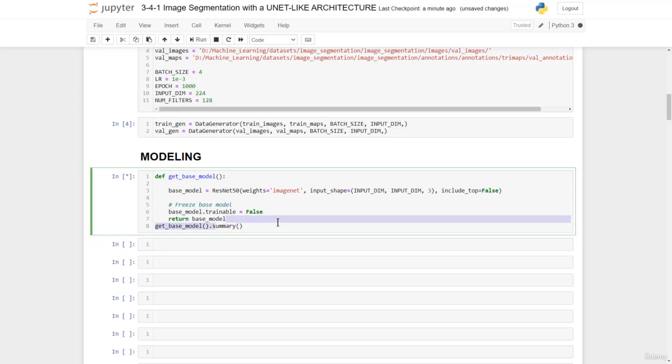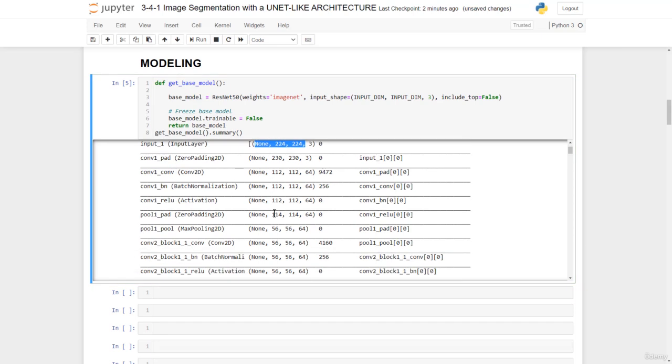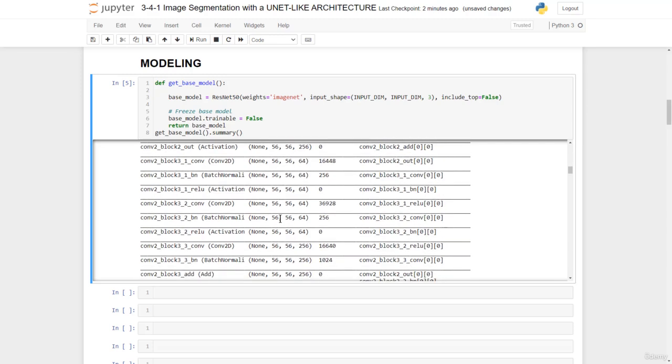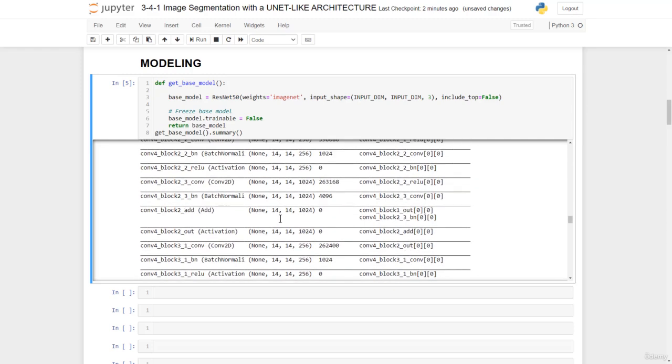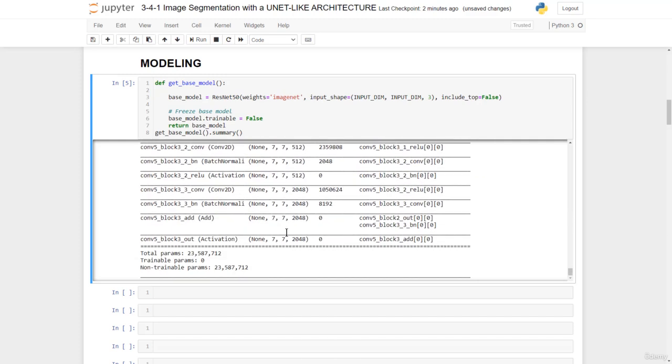We could now visualize this base model via this summary. Once we get this output right here, we see we have this input, zero padding, and these conv layers, which give us this 112 by 112 output. Then we move to the 56 by 56 output, then to the 28 by 28, then to the 14 by 14, and finally to the 7 by 7 output. This model is a 23 million parameter model.